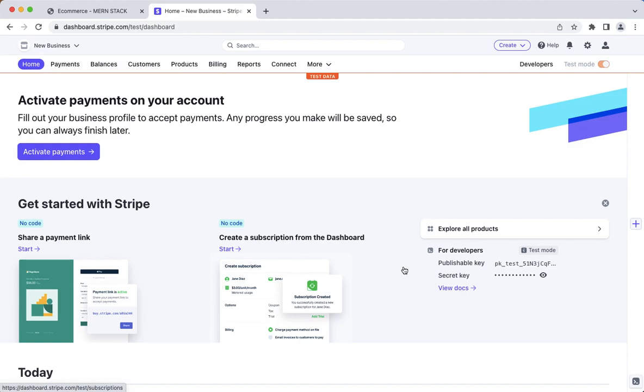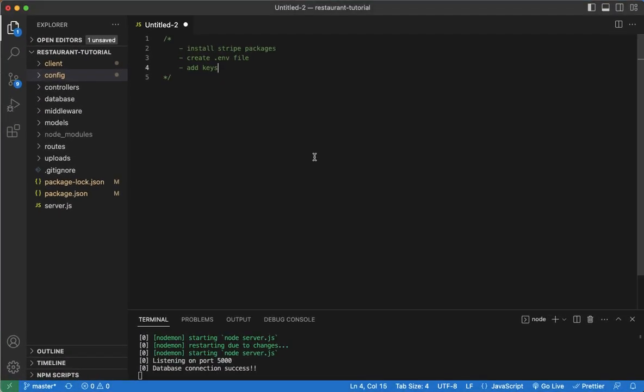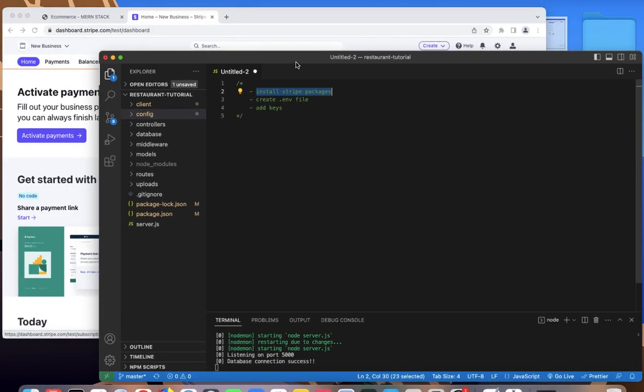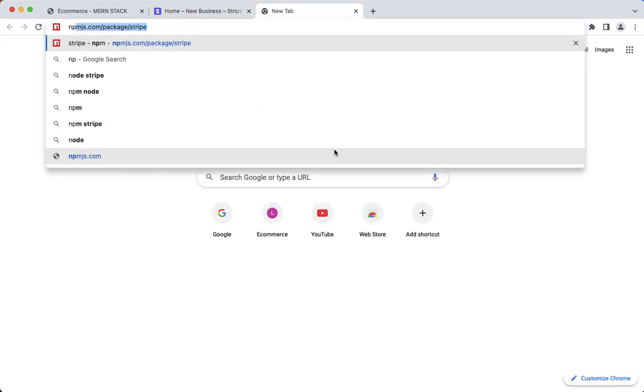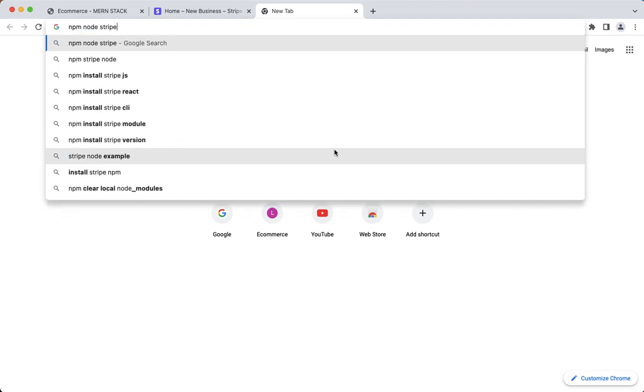Hey guys, in the last video we left off by creating a Stripe account. So the next step for us is we're going to start off by installing a few Stripe packages. So let's go over here and I'm going to type in npm node Stripe.